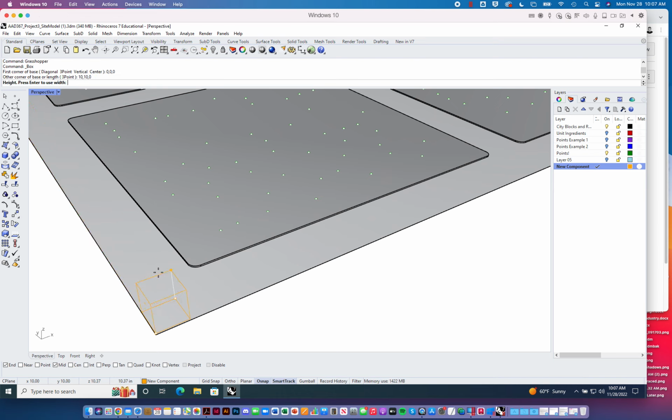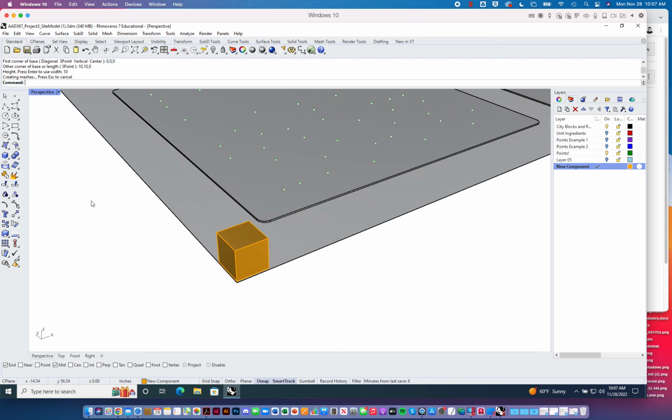And now it's asking for the height, and I'm just going to say 10, right? So now I have a 10 by 10 cube on that 0, 0, 0 point in the positive x, positive y Cartesian coordinate plane. Just went to the box command, really simple. Remember, it calls these solids, but really all they are are closed polysurfaces, right?